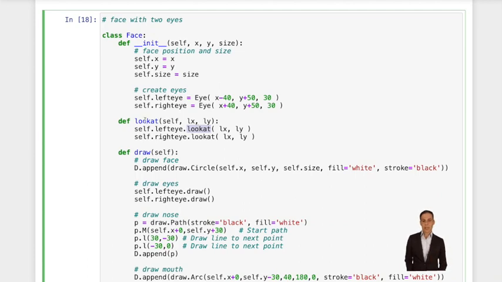Why? Because this is a face function. So this function will get called when I define a face and say face look at. This function look at, which we defined up top in the eye class, will get called when I say left eye dot look at. So I'm going to simply take the parameters I specified here and pass them on to the eye and tell that eye to look at it. I'm going to tell the right eye to do it, and I'm done.